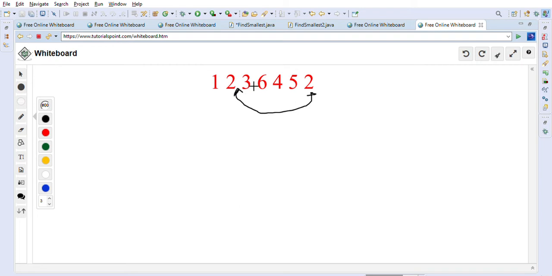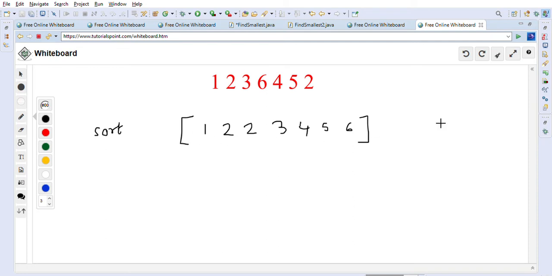So what we can do to solve this problem is we will first go through all these numbers, 1, 2, 3, 6, 4, 5, 2. We will add all these numbers into a list, and we will sort the list. So the sorted list will give us 1, 2, 2, 3, 4, 5, 6. Now we got the sorted list. Sorting will take n log n time. The time complexity for sorting is n log n, if you use collections.sort or arrays.sort. Anyway, it will take n log n time.